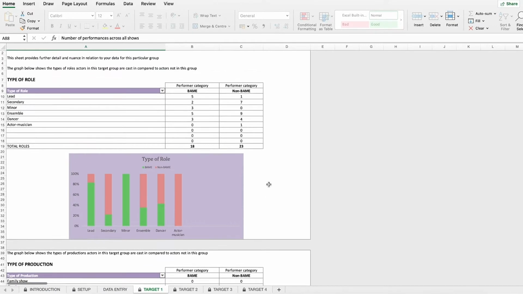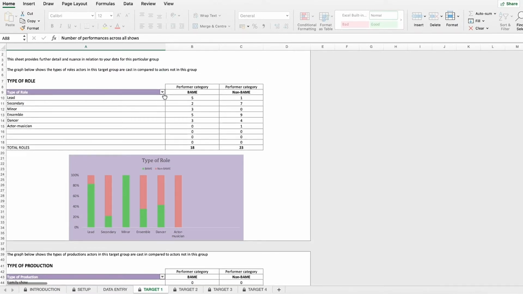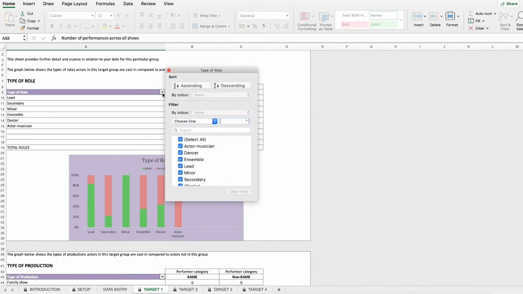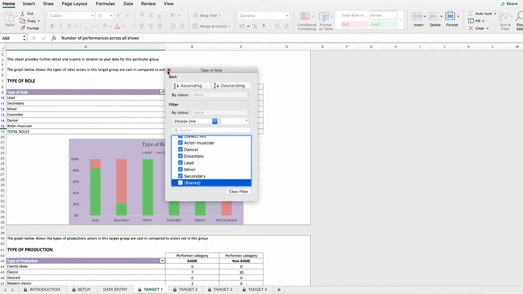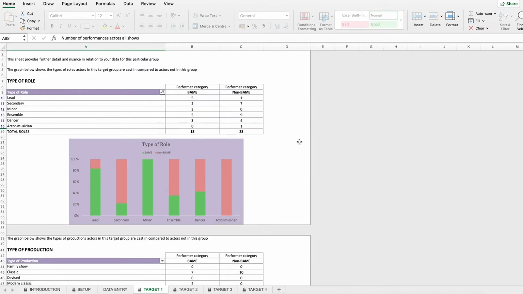The first way is in the Type of Role section. Here you can see how actors sharing a target characteristic have been cast. For example, out of the BAME actors you cast, you can see how many played a lead role and how many played other types of role. First, go into the filter and remove anything you don't want to see, for example any blanks.